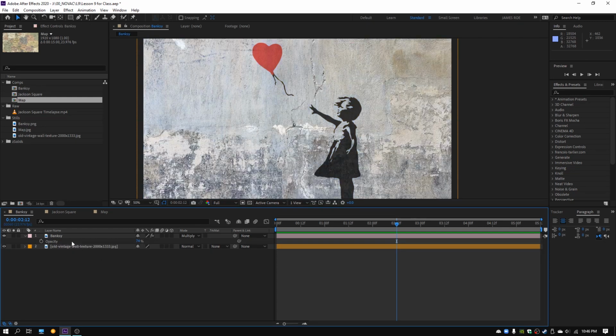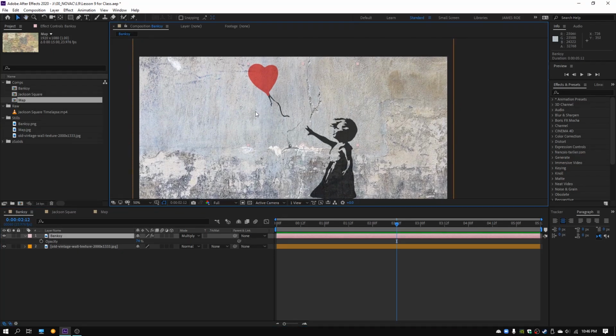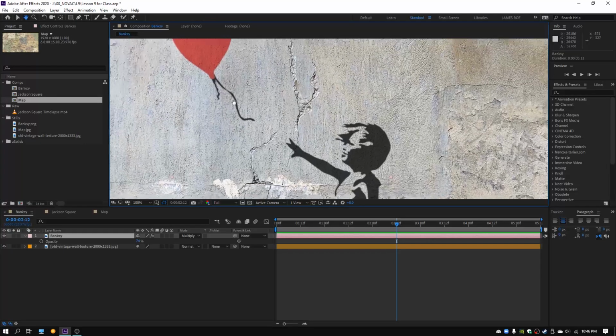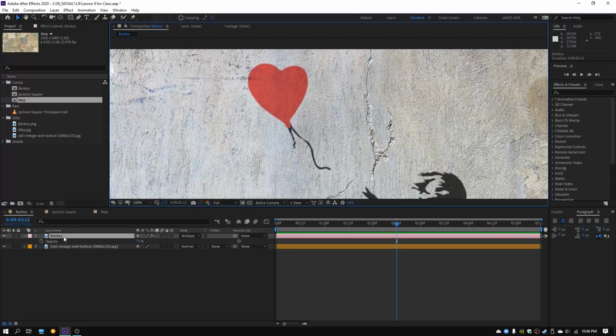So I'm going to go ahead and engage the pen tool here, and the first thing that we're going to animate is the balloon, because that's going to give you a really good sense of how this works. With my Banksy layer selected here, I'm going to come up to my toolbar, and I'm going to use the Puppet Position Pen tool right here. It's a little thumbtack. I'm going to go ahead and click on that.